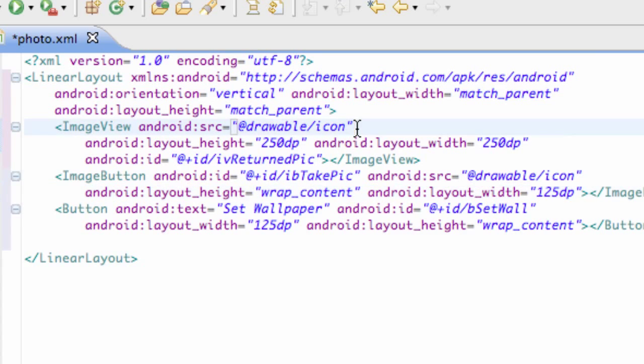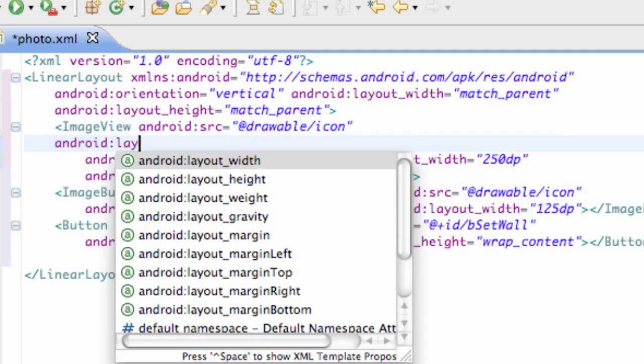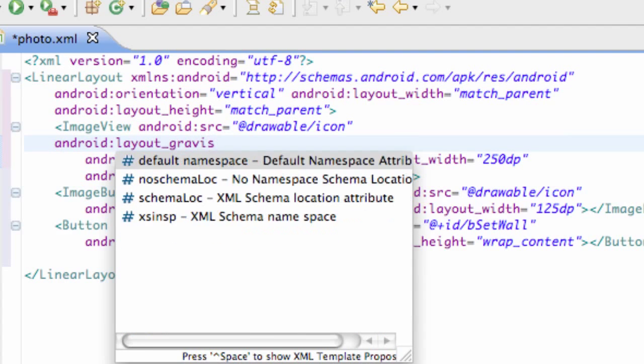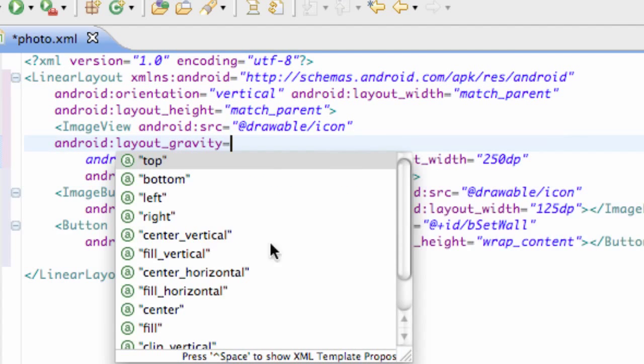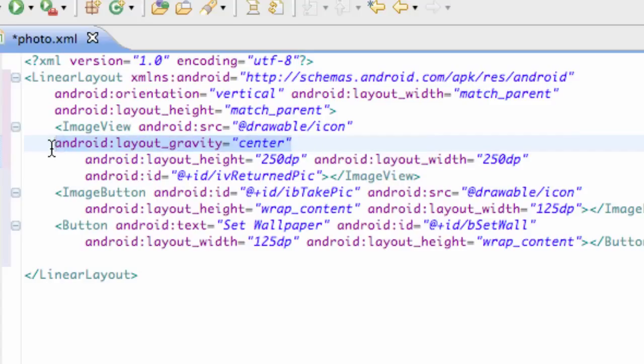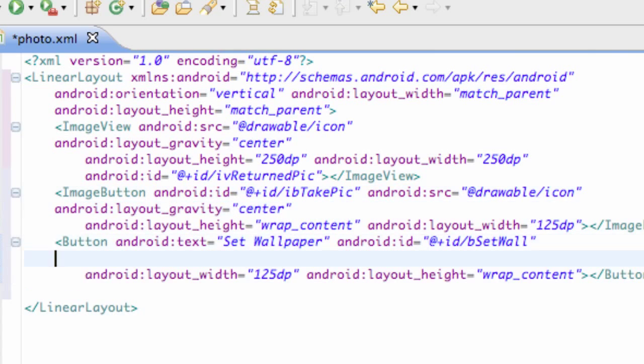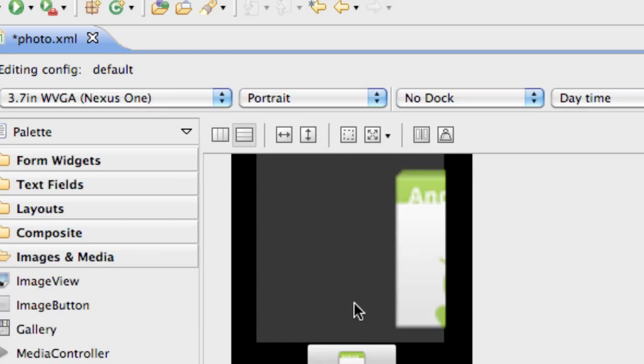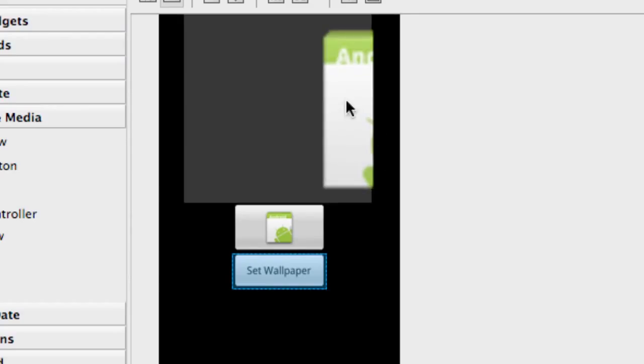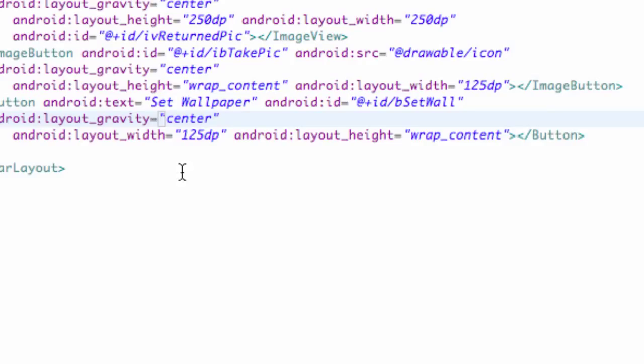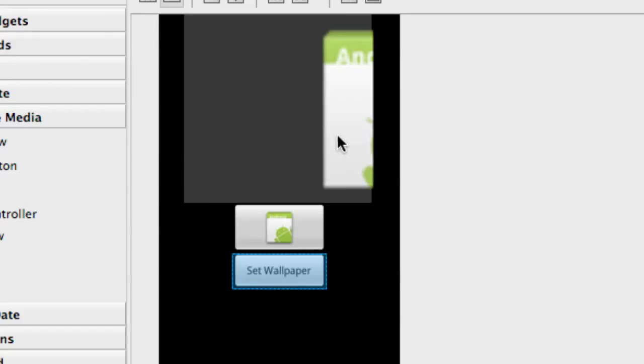Maybe we want to center this, so we're just going to say Android layout gravity equals center, and copy that code and paste it for all these other ones as well. Not too pretty, but basically that should work. So that's the setup for the XML.